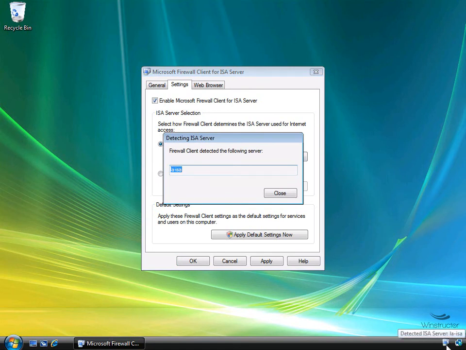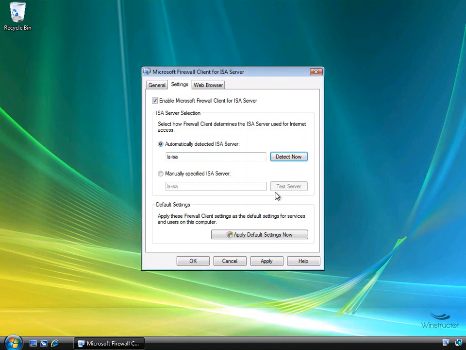So right down here, you'll notice if we hover our mouse over the Firewall Client icon, you can see firstly that it's changed to a blue PC here over the top of the icon, and it now shows us that we're connected to LA ISA, which of course is our ISA server. So now any new Firewall clients that we deploy using group policy will be automatically connected to the correct ISA server.